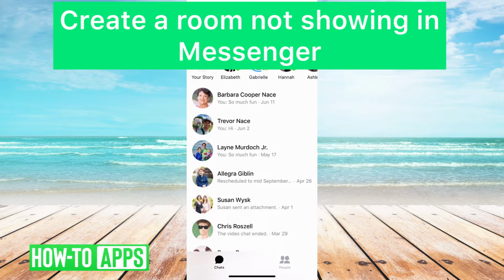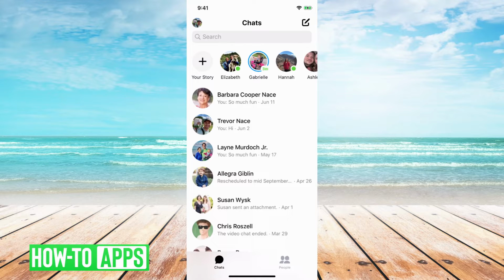I'm going to show you how to create a room in Messenger. If it's not showing up, if you don't see the create a room button, I'll show you how to fix that. It's pretty quick and easy, so let's jump right in.